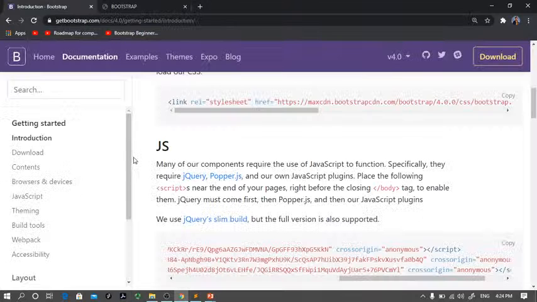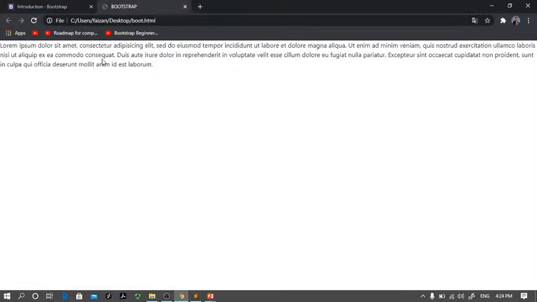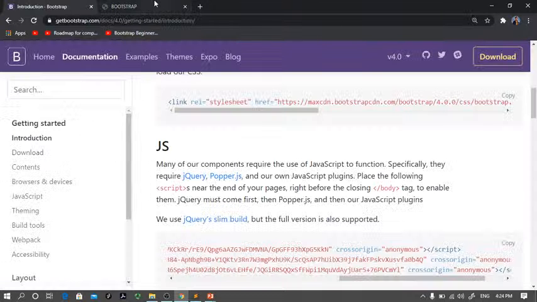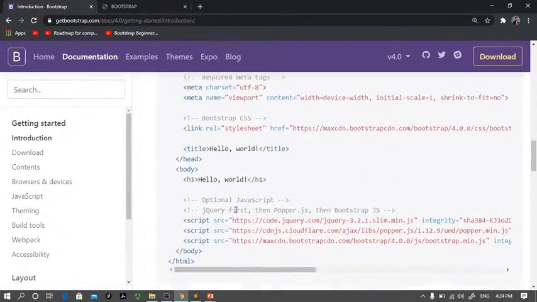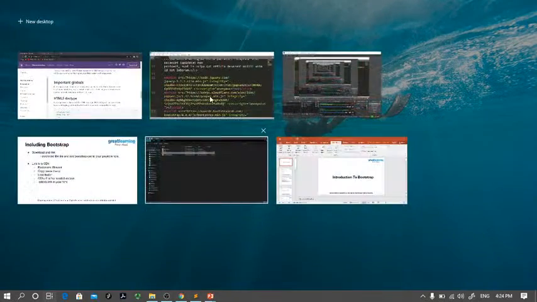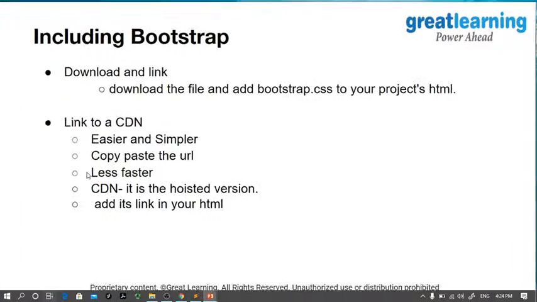Because I haven't used any components yet, that's why the content is the same as it was earlier. Okay, so now we are done with this. So what files do we need to include? Now let's go back to our slides and study some more things.